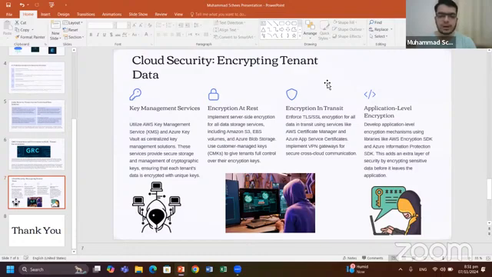We will use centralized key management solutions because in this we can apply encryption, whether symmetric or asymmetric. These services provide secure storage and management of cryptographic keys, ensuring that each tenant's data is encrypted with unique keys. Either it can be one key, which is symmetric encryption, or a public key and private key, which is asymmetric encryption. Then there is encryption at rest.